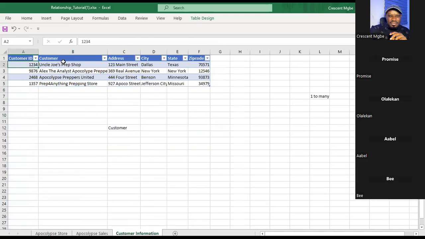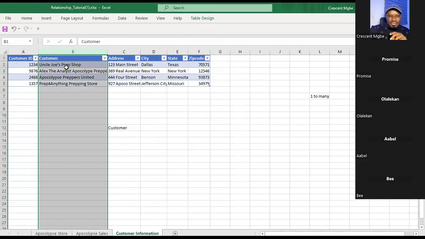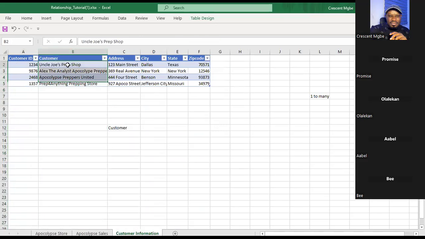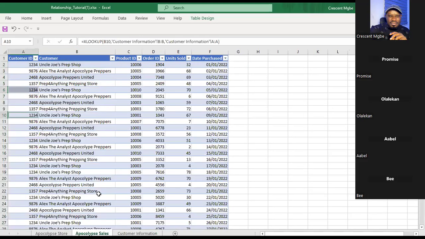So the same thing, even if you want to use the customer column to connect it, you can see that it is one Uncle Joe to many Uncle Joes here. So it is a one to many connection, one to many.